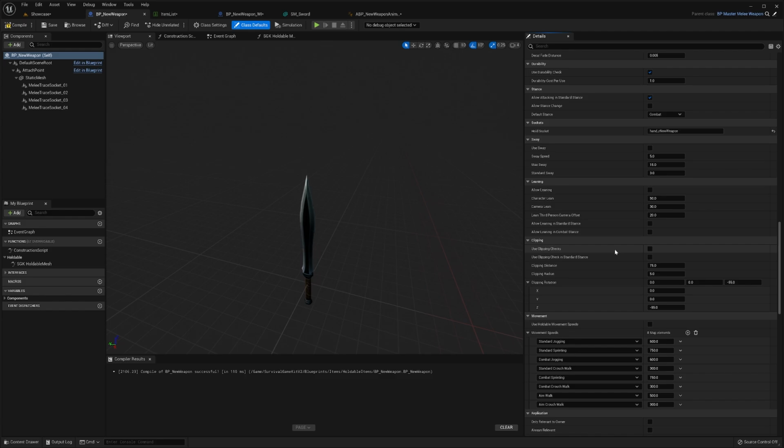Clipping, this is used to stop the weapon going through walls that are close to the player, so if you wanted to enable that, you could do that here, and then you could adjust how close the character can be to a wall before the weapon clips, and it will turn the weapon away from the wall.